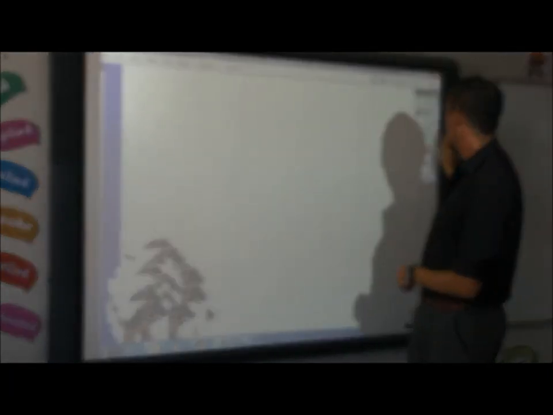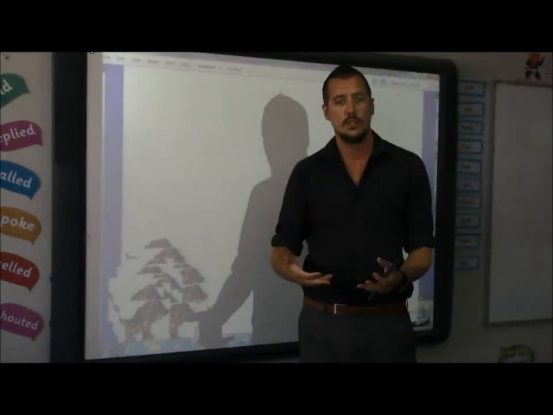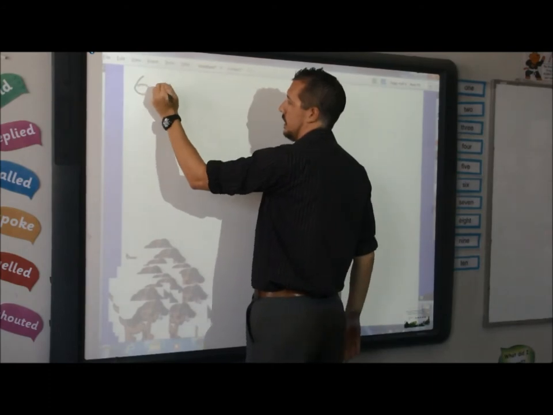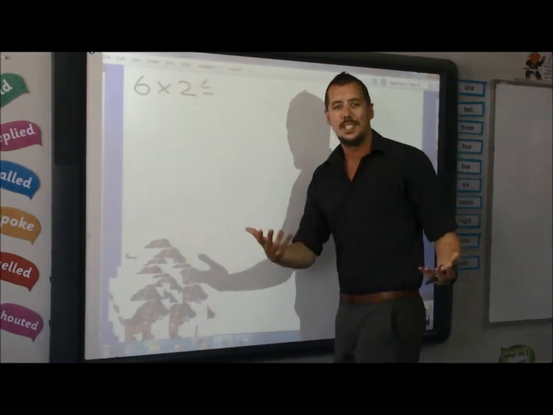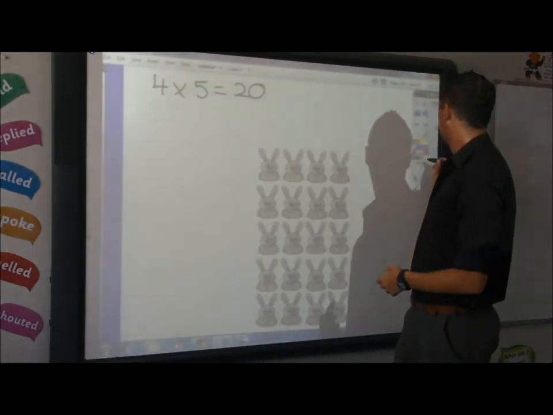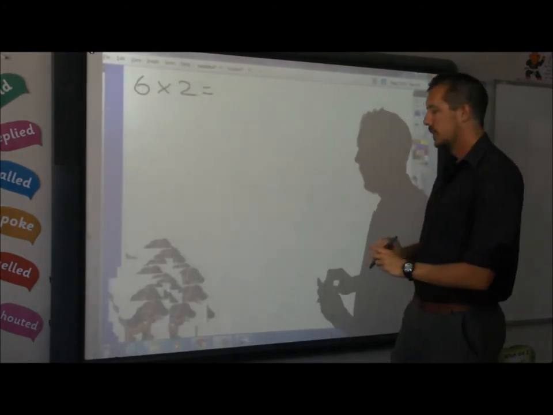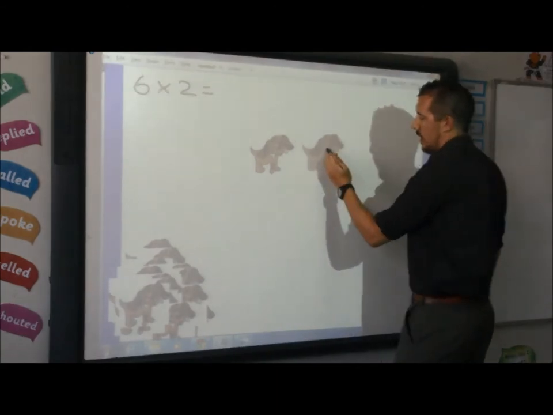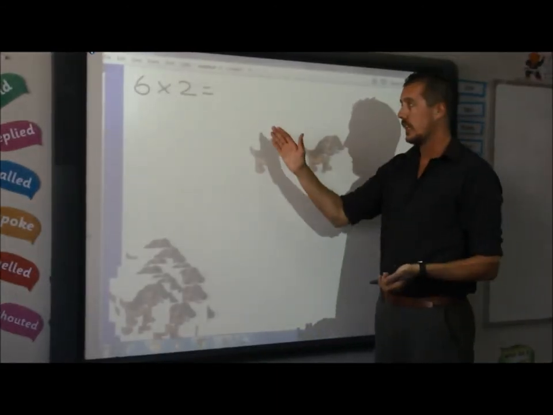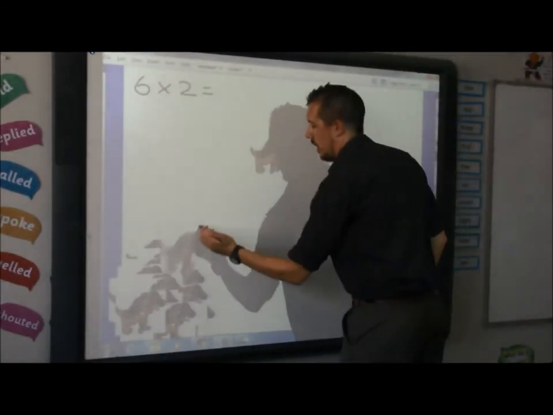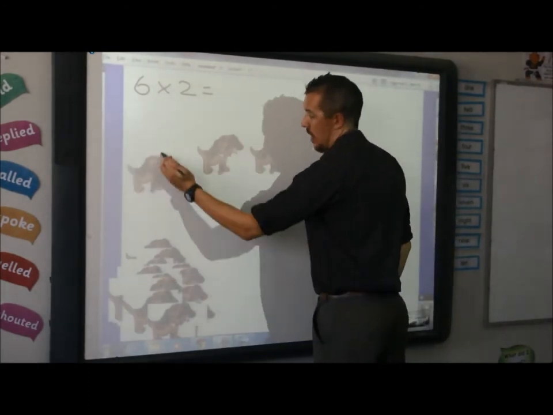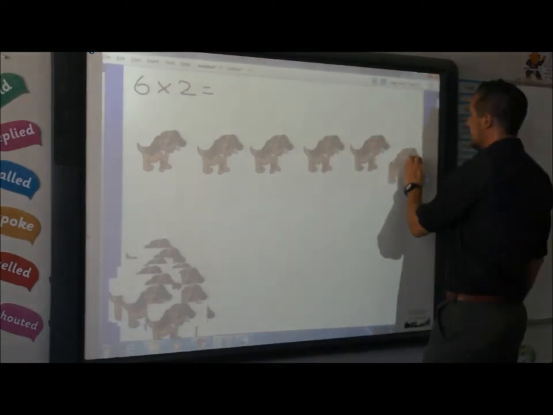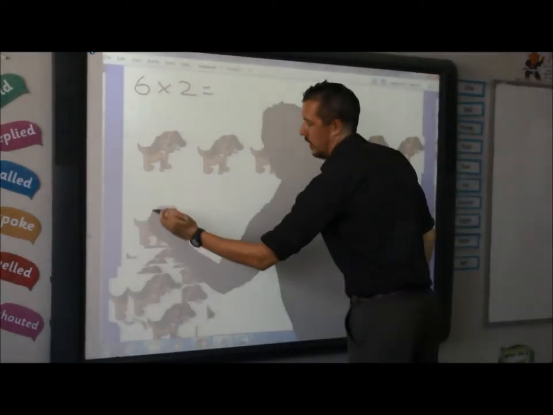Okay, now it may well be the other way around. So your child may well be presented with a problem like 6 times 2, display this as an array. So they then select the start of their array. So we've straight away got our images or our objects for our array set out. So we need 6 columns of 2.